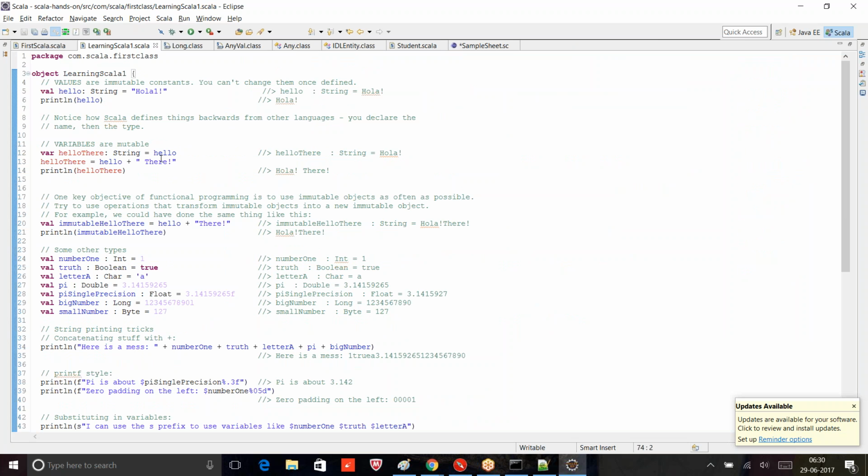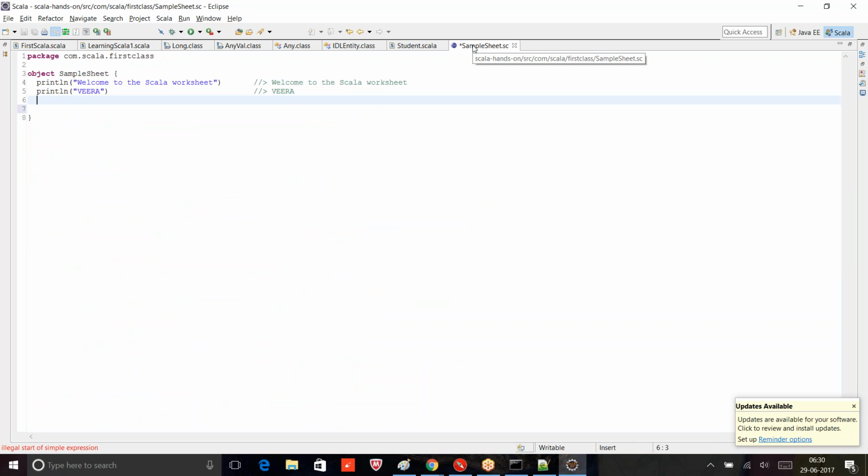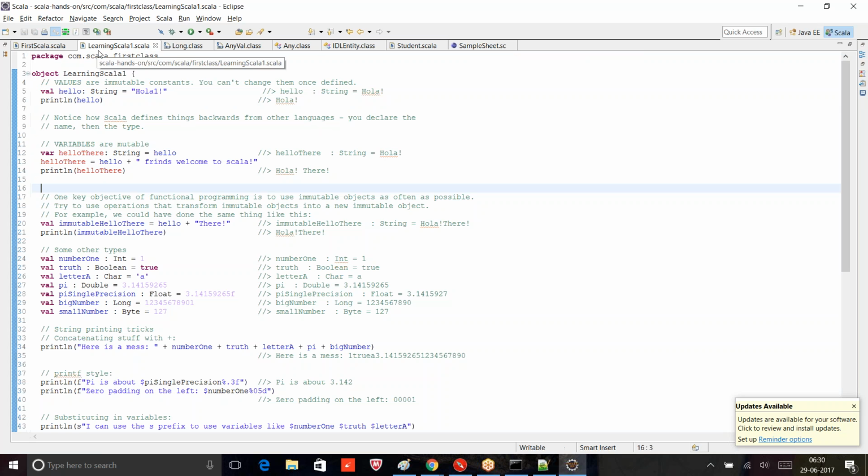Here you have a string hello, and hello there, right? Hello friends, welcome to Scala. And if I save, I mean I need to print here, right? The white is not changed. No, it has to change. Okay, that's a worksheet. So the output will be shown in a similar way here, like this. That's a worksheet.